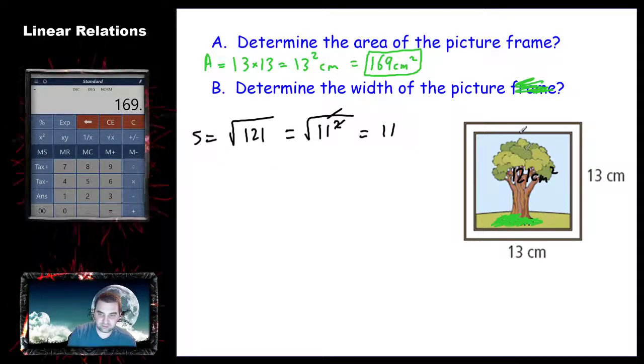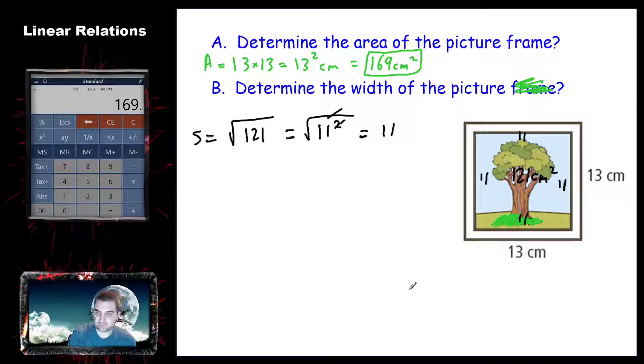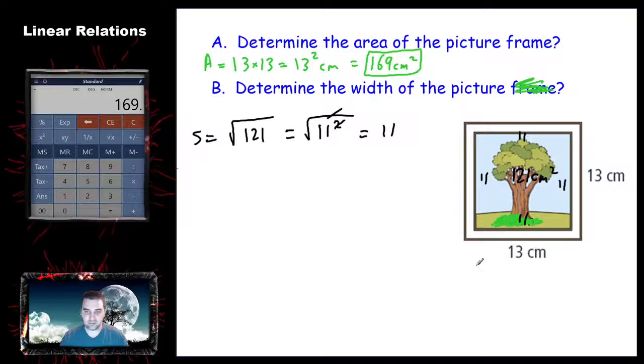So that means that this is 11, this is 11, this is 11, this is an 11. Here's an 11 for you, an 11 for you. Everybody has an 11.